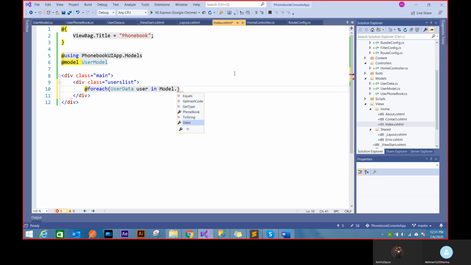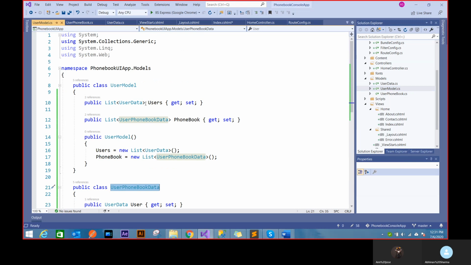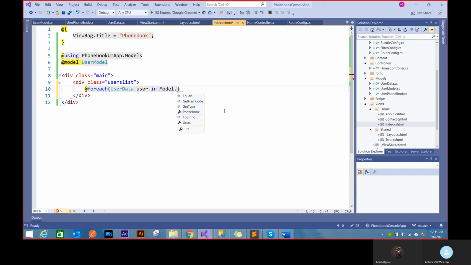You see, automatically I'm getting users and phone book, because I've set this class to have this user model. User model has users and phone book. So it's giving me the suggestion because it knows that I'm a strongly typed view now. So model dot all the users. And whenever I want to write HTML, I can write instantly. Like this is inside @, but I can write HTML here also.